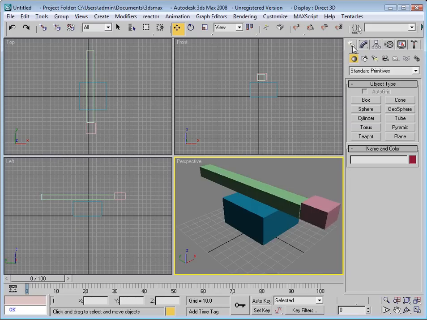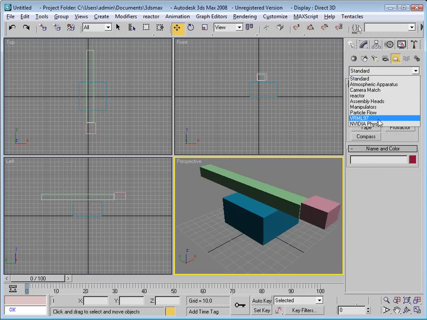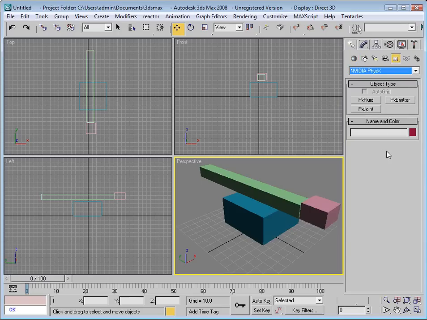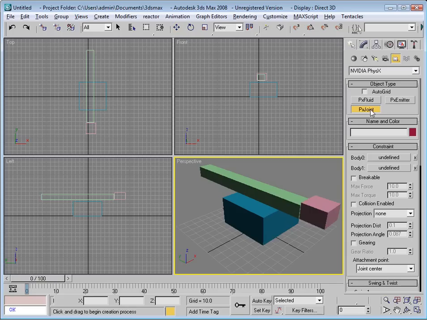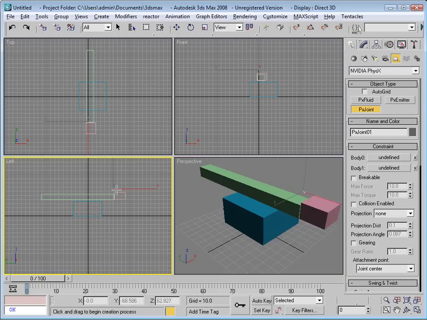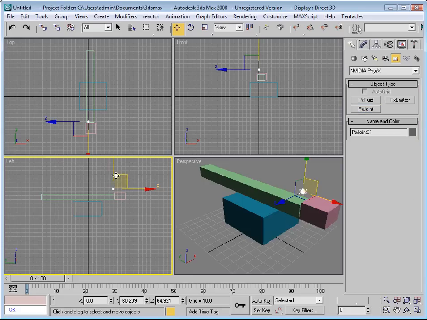So I can go over here to this creator, and choose this helper panel over here. And from my helpers, I choose the nVidia Physx section and press joint. So now I can create a helper joint. So I'll go ahead and create that joint over here, and let's move that into being around the area I'd like it to be, so it's in between those two objects.